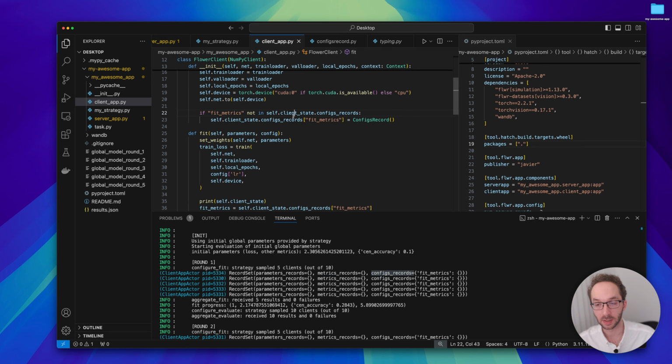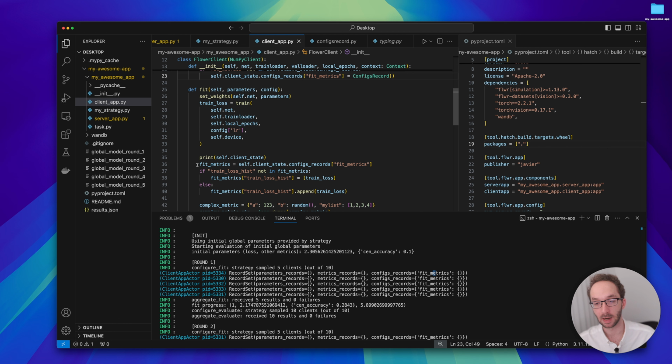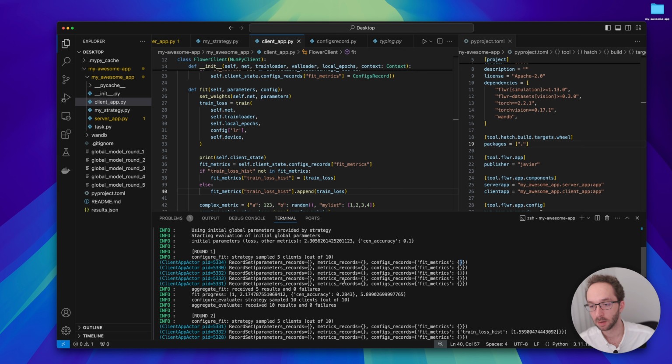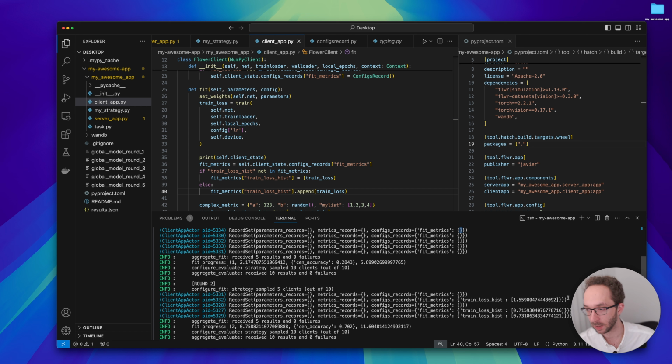What we decided to do was to create a config records under the name fit metrics, which is created here. And then each time the client runs its fit method, it will create a new dictionary inside under that fit metrics key, adding the training loss of that round. And subsequent executions of the fit method for the same client app is going to add more entries to that list. So what we see here is that this client app is the second time it has run the fit method. So we see there is already 1 entry.